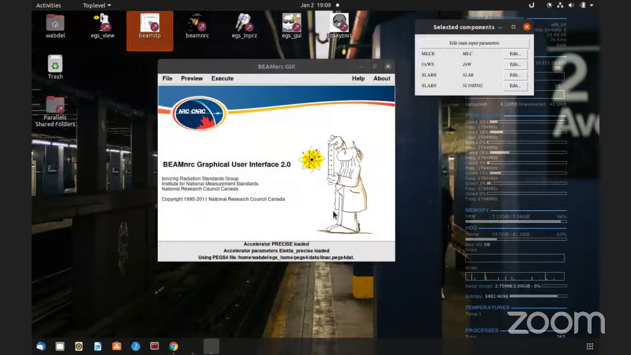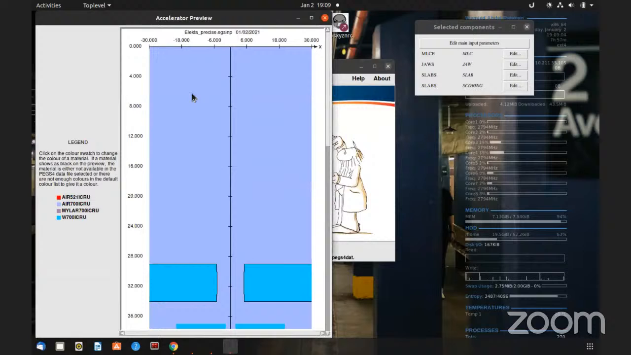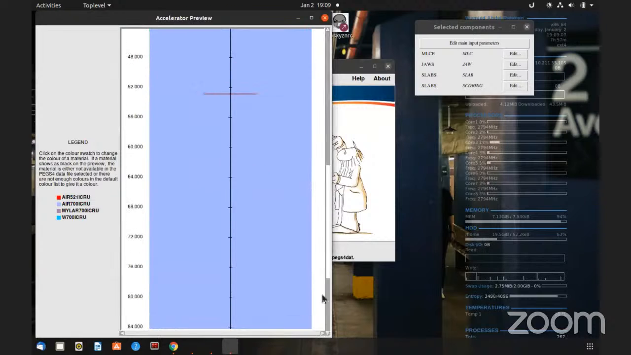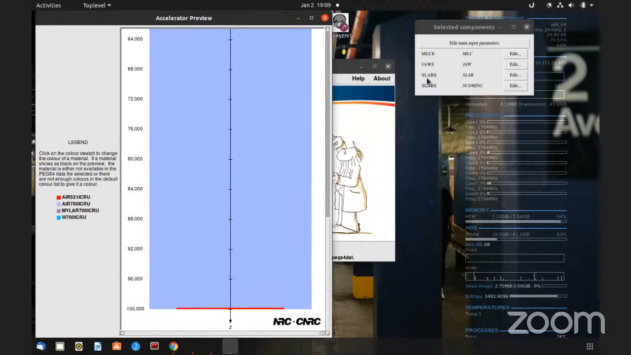My next question, I have another question for you. Why do you have, so I can see you have a slab of air here, and then you made another slab here with a different material of 5:1.